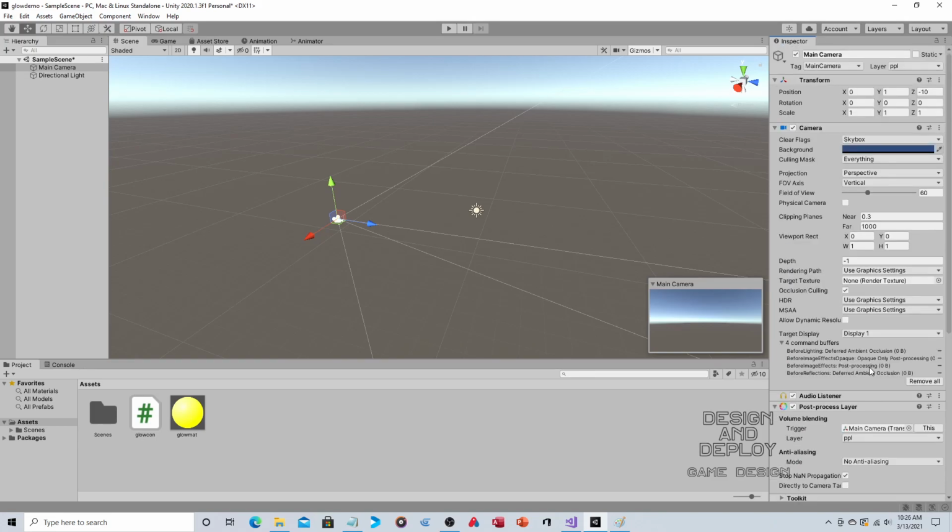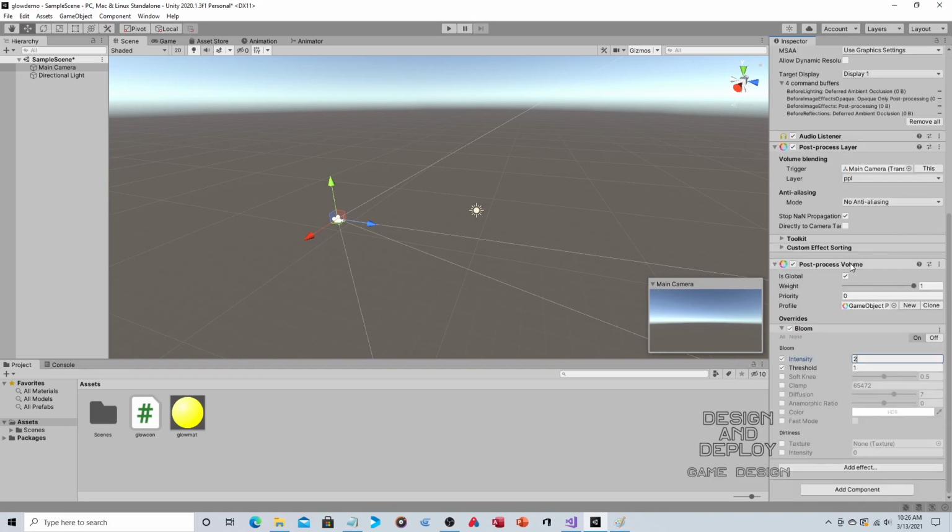So you install post-processing, you set up a post-processing layer, you add the post-processing layer component, you set the same layer there, you add a post-processing volume, you set the global, you create a profile just by clicking on new, then you click on add effect, which is down here now since we have an effect, and then you choose the threshold and intensity that you want. So if I haven't forgotten anything, that should now work.